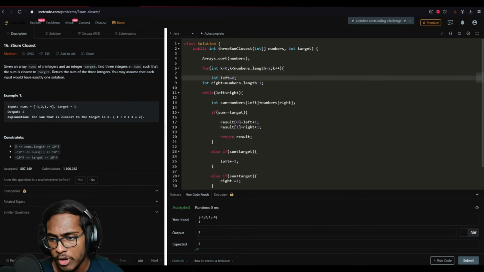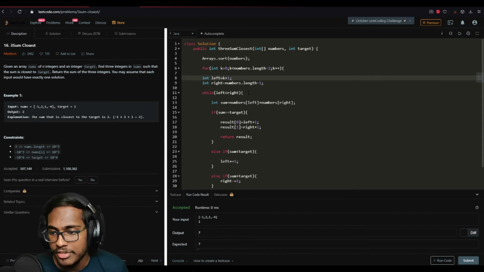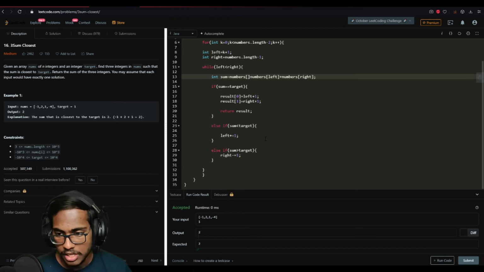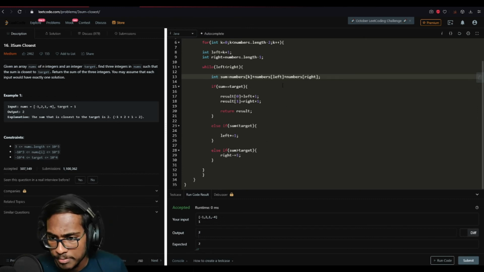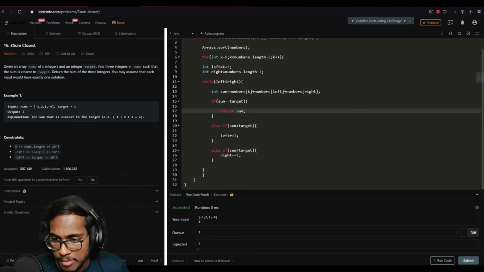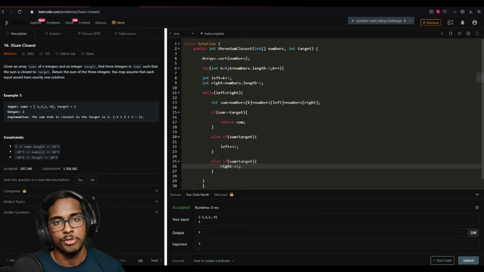Now left will not be pointing to 0 anymore. Instead, it will be pointing to k plus 1. Right will still remain numbers.length - 1. While left less than right, sum is numbers of left plus numbers of right. We'll also have to add numbers of k as well, because we are doing the 3-sum problem. If sum equals target, we can directly return sum. Else if sum is less than target, left plus equal to 1. Else if sum greater than target, right minus equal to 1. So all this is fine. So if it were a regular 3-sum problem, this would be it.